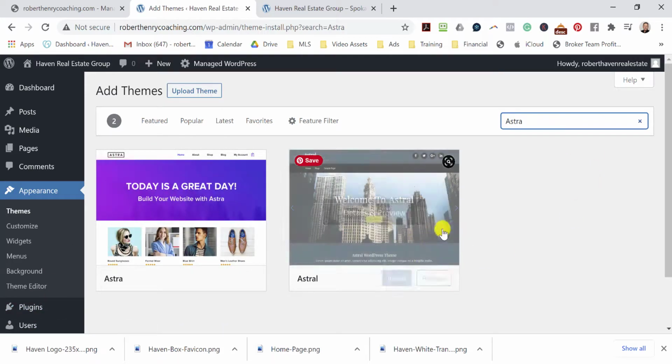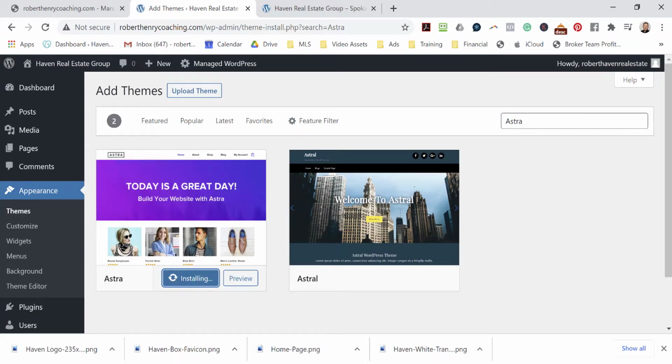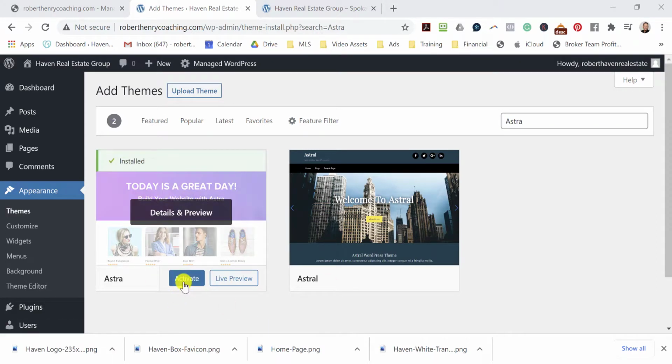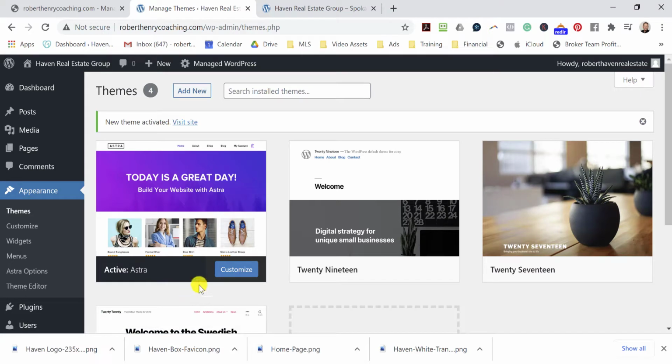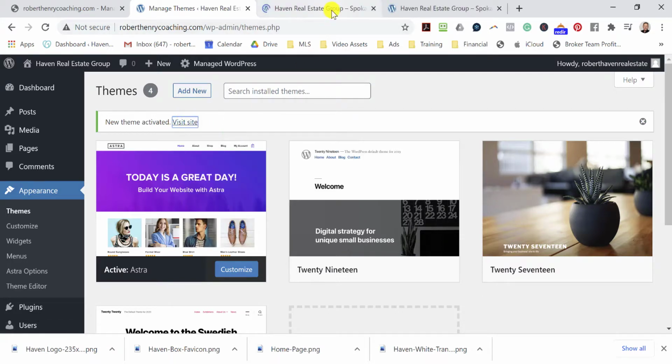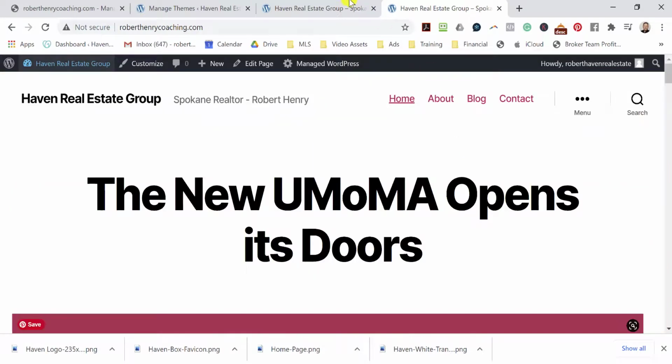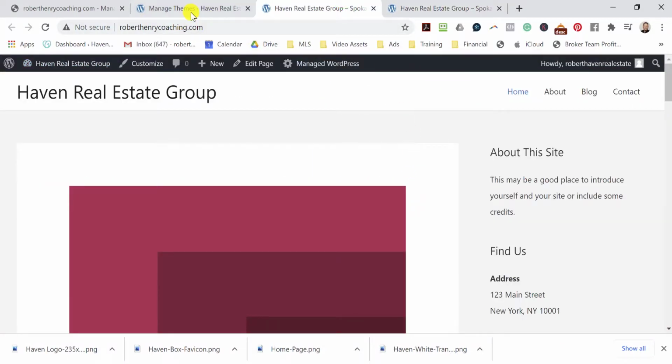Okay, make sure that it's Astra, not Astral, and we're going to go ahead and hit install. Okay, and then we can go ahead and hit activate. Give that just a moment. And now we've got that new theme activated, so we can right click, open that in a new tab, and you can see that this is going to make it look a little bit different. Okay, and so this is what it looked like before, and this is what it's going to look like now.